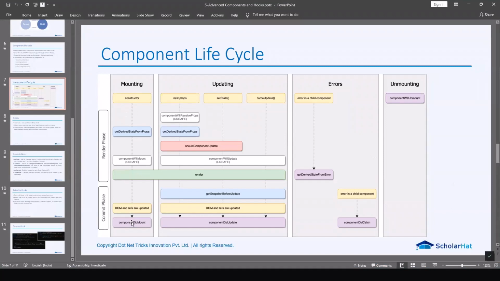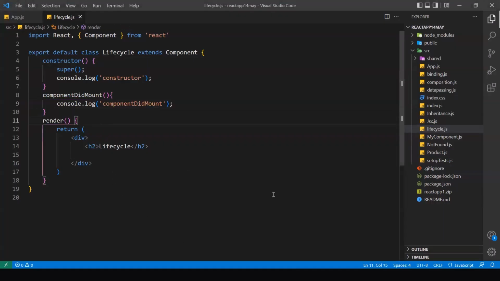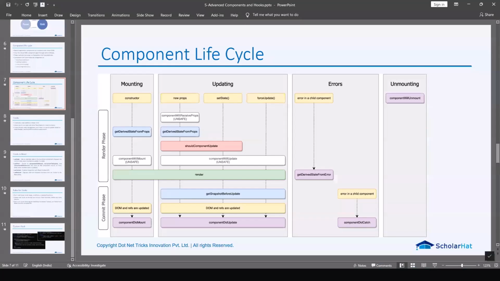And we have render here. This is my render. So the constructor is fine, componentDidMount, and this is my render. So this is the first phase, mounting, that we have done here.